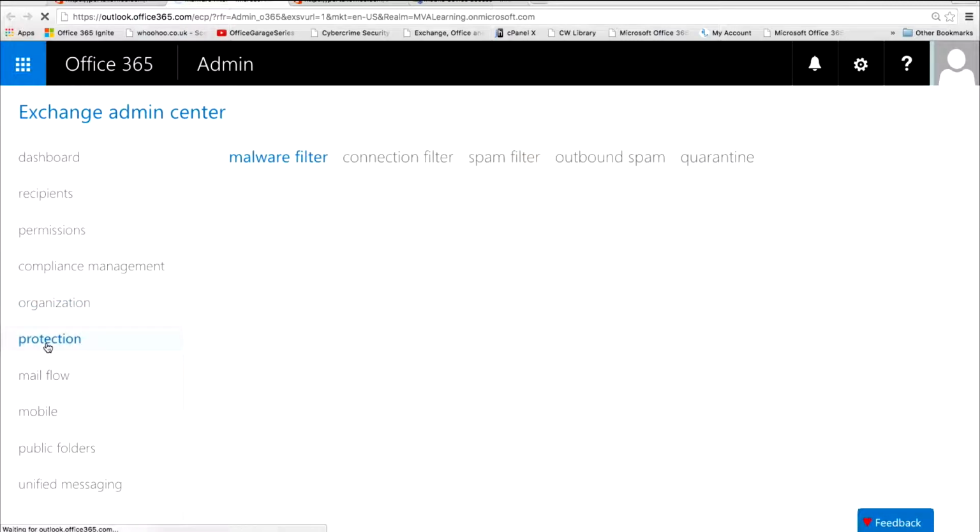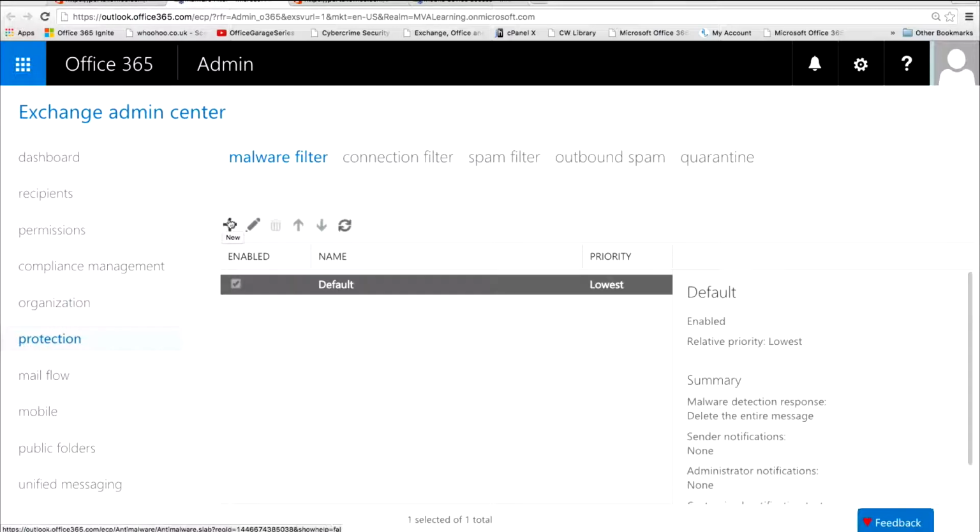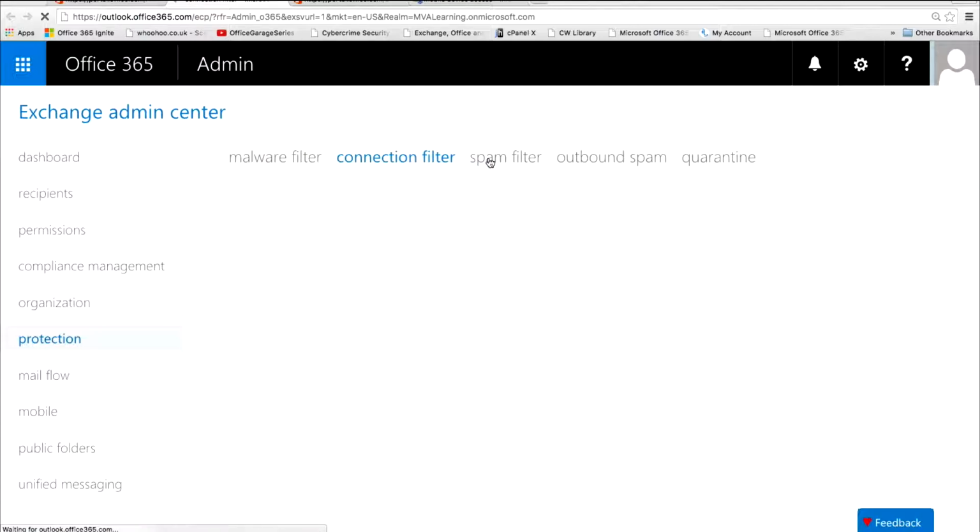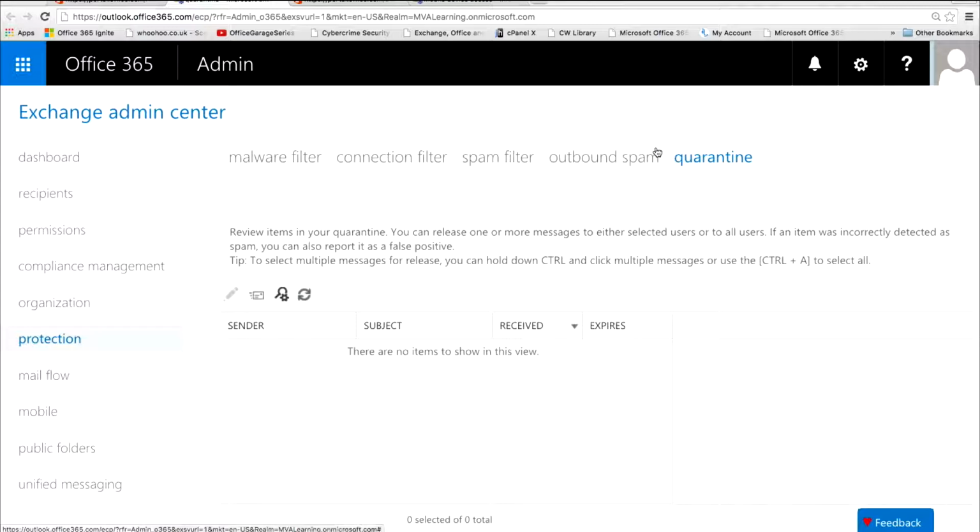The protection I mentioned is the Exchange Online Protection feature. So this is basically where you manage your anti-malware and anti-spam filters, and of course this is your quarantine view here. So in terms of the exam, definitely take a look at these. This is important.